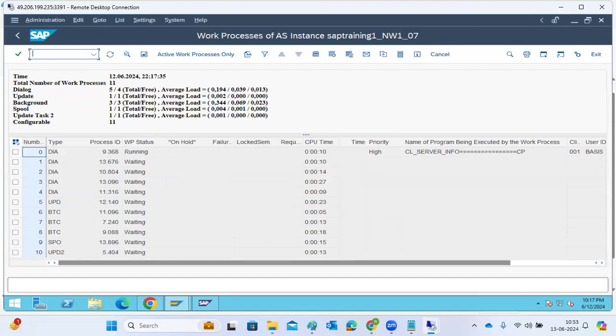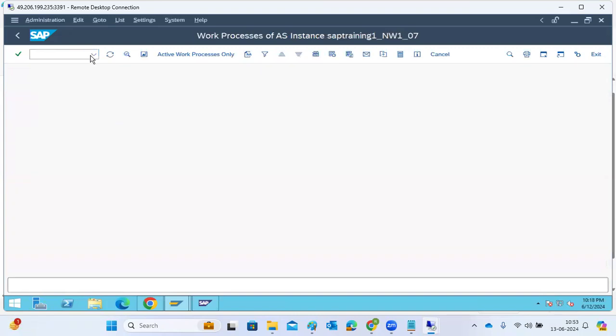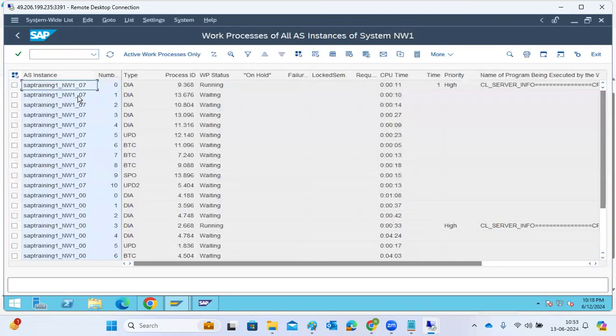But I want all the work process status on one screen, so what is the transaction code? I want all the application server related work processes on one screen, without scrolling, right? So this is SM66, you have to tell, right? In SM66, you can see 07, 07, 07, 00, 00, all the application servers' work processes on one screen here.